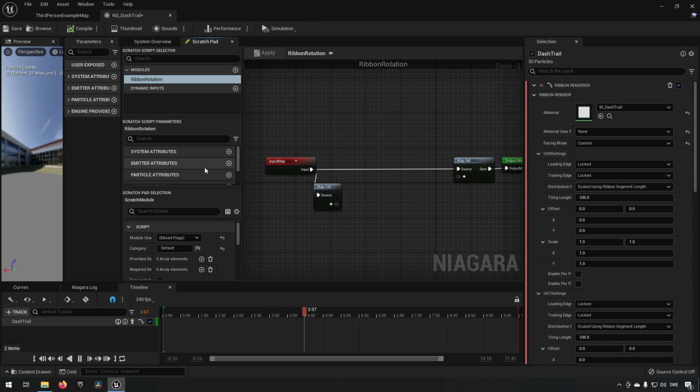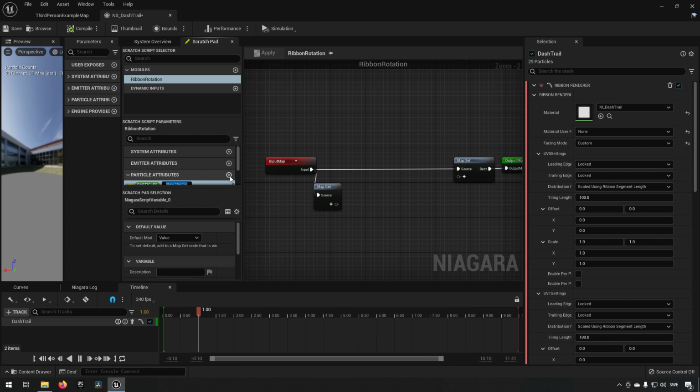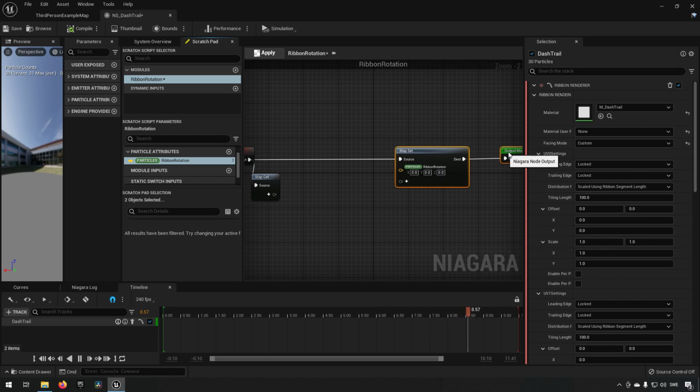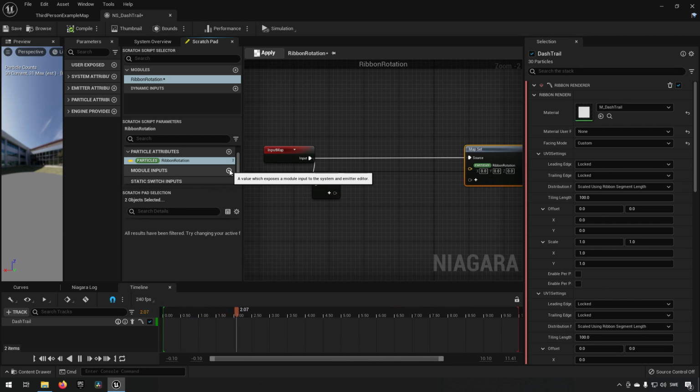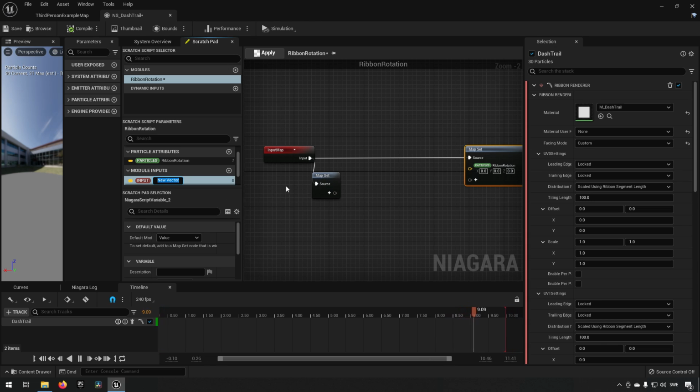And to do this, we can go to particle attributes. We can type in vector, and we can say ribbon rotation. A little bit difficult to see, like so. So ribbon rotation there. We can drag that as our map set over here. So this is what we're going to be calculating for it. And in addition to that, we'll have a vector here as a module input, which means that it will be an input into this node. And we can call this one ribbon start rotation. And we can drag that in.